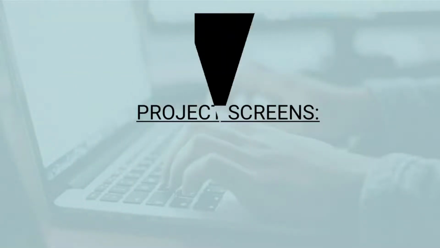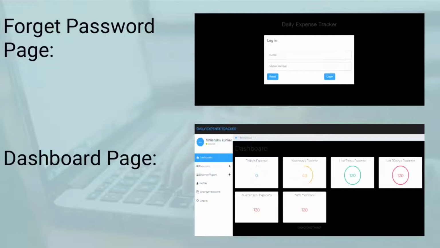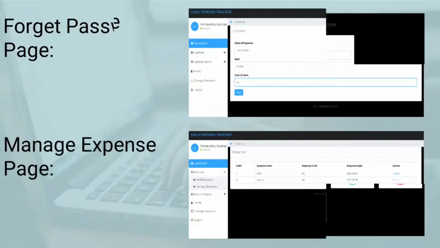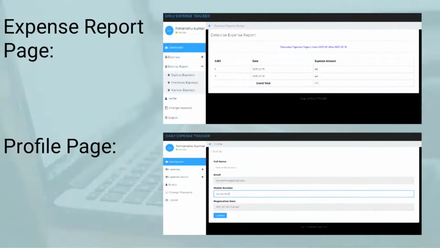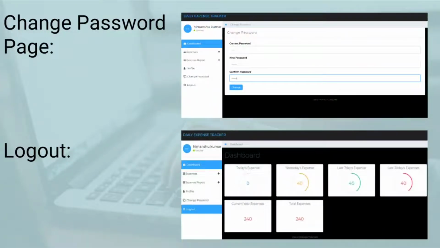Project screens. Forget password page, dashboard page, and expense page, manage expense page, expense report page, profile page, change password page, logout.